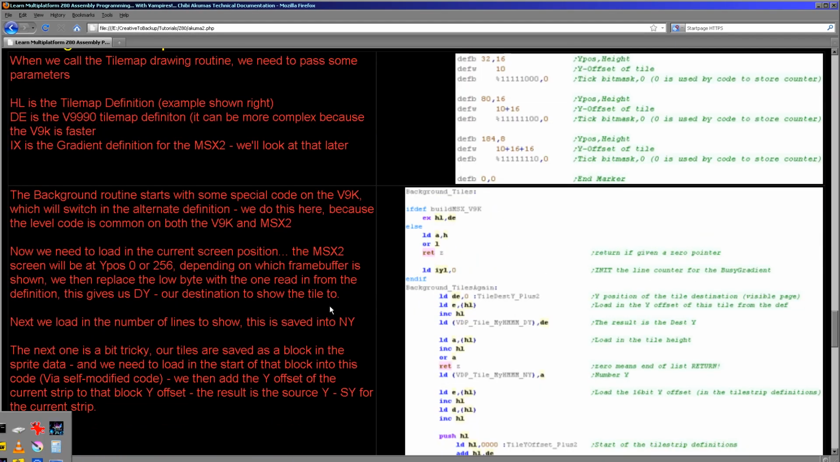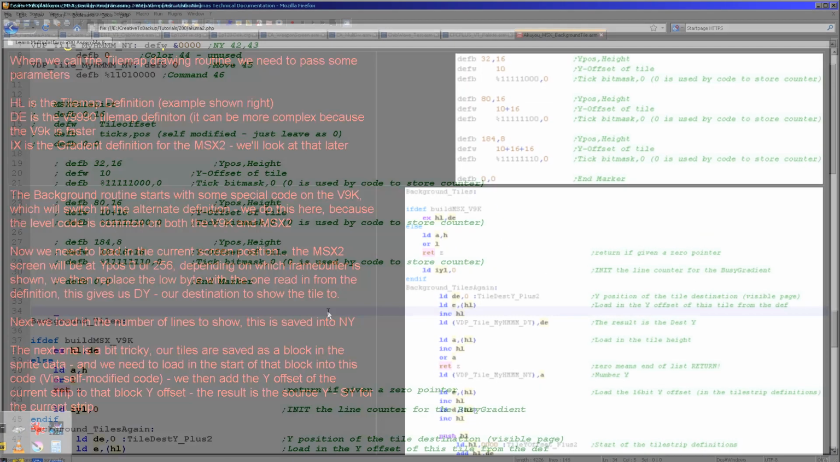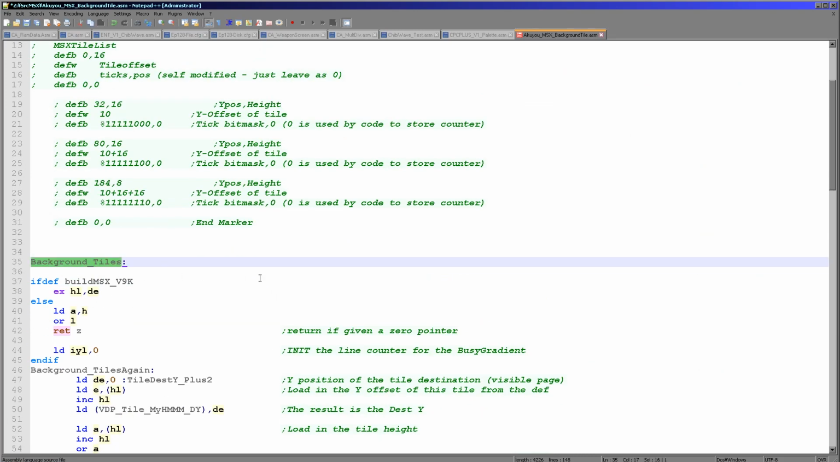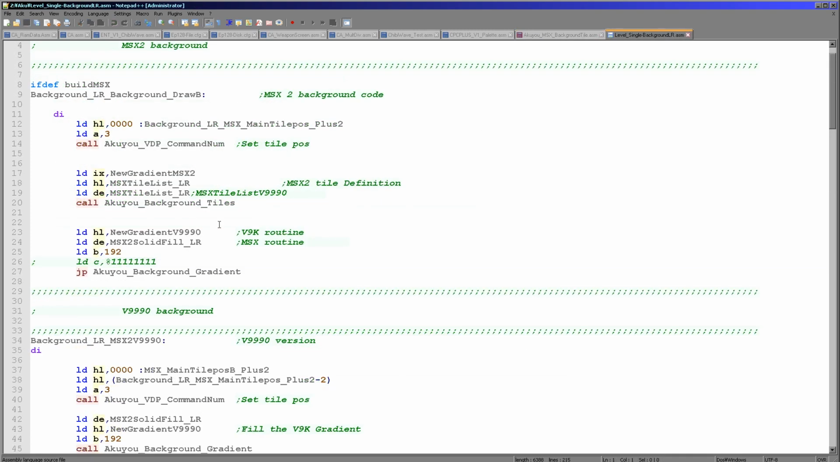So let's have a look at the actual code and see how it works. Here's the code we're going to be looking at today, the background tiles routine. When this is executed, it's passed a set of parameters. Here is the template of what you will see when we define the backgrounds and start them drawing. We're going to start drawing the tile map first and then the gradient, and the order is important. We have to draw the tile map first because the tile map actually initializes the gradient routine as well.